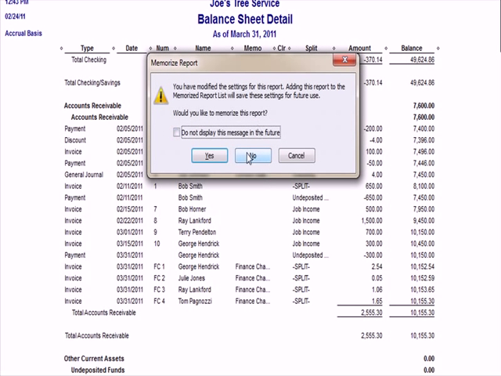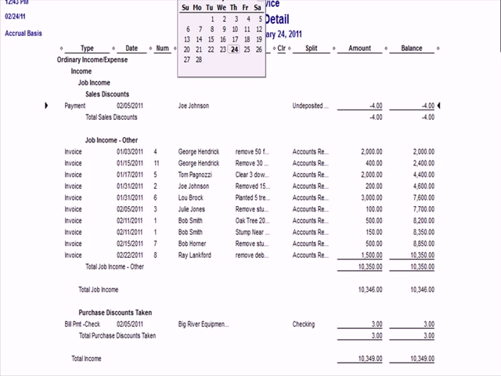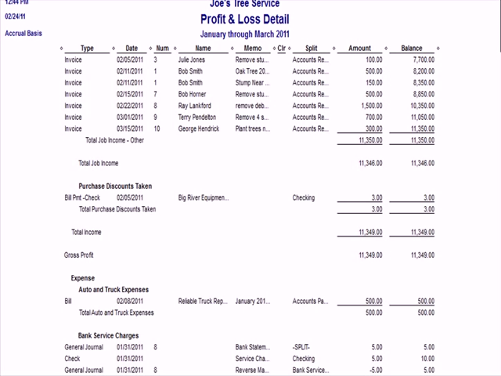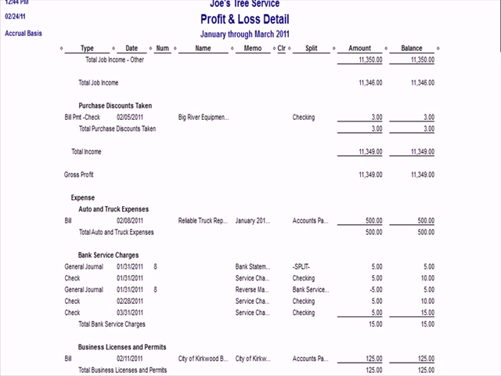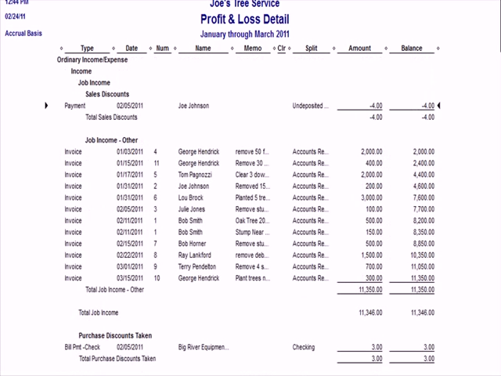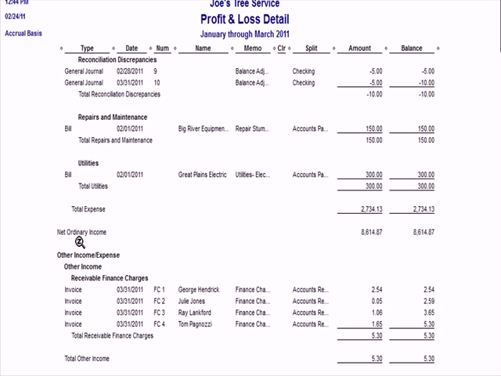Now what about if I go to, I'm not going to save the report, reports, company financial, profit and loss detail, and if I go through 31st of March, click on that and hit refresh, I'm wondering if there's some income for those finance charges. And if I scroll all the way down to the bottom, once I get past net ordinary income, you'll see that it goes from ordinary income, income from jobs, goes to expenses, and then below it gives you a subtotal that says net ordinary income, which is the income from running our business day to day, handling the tree service business.